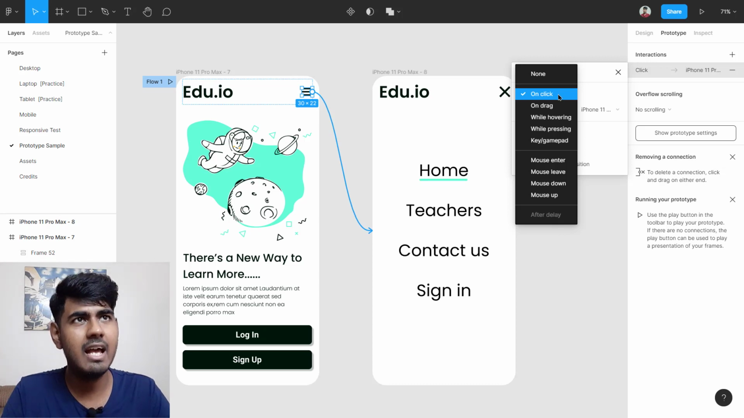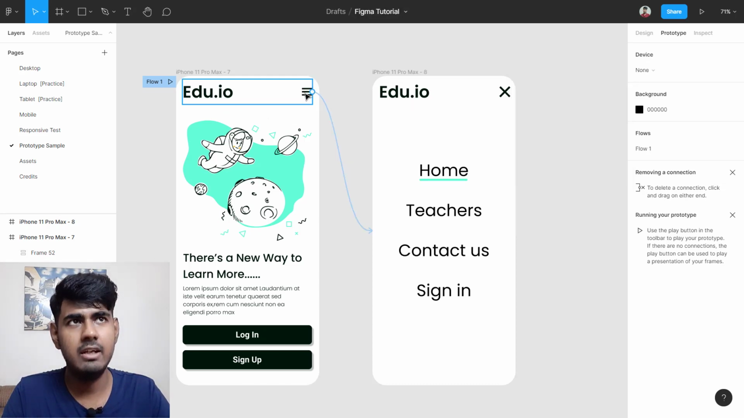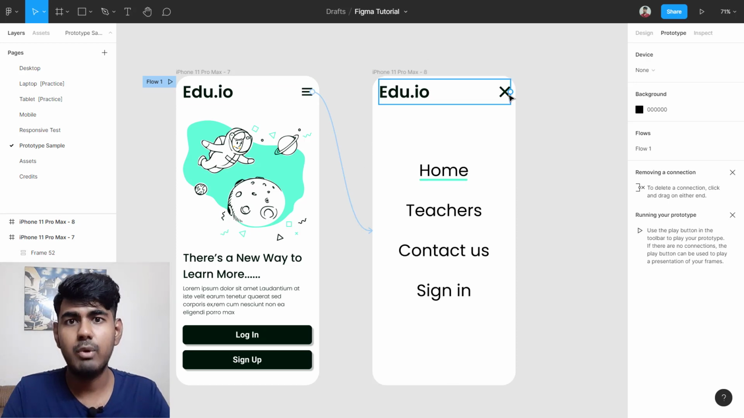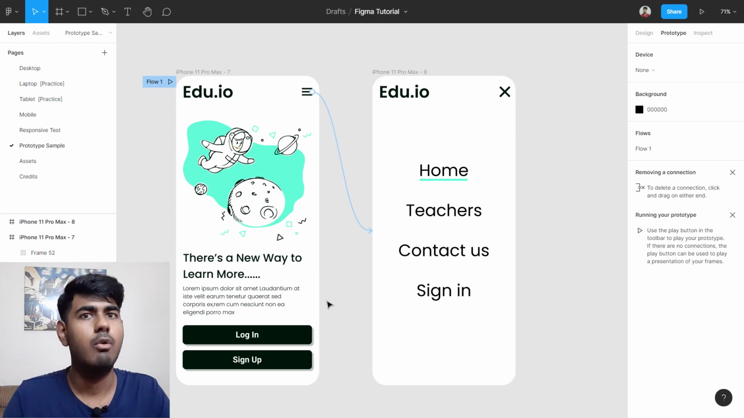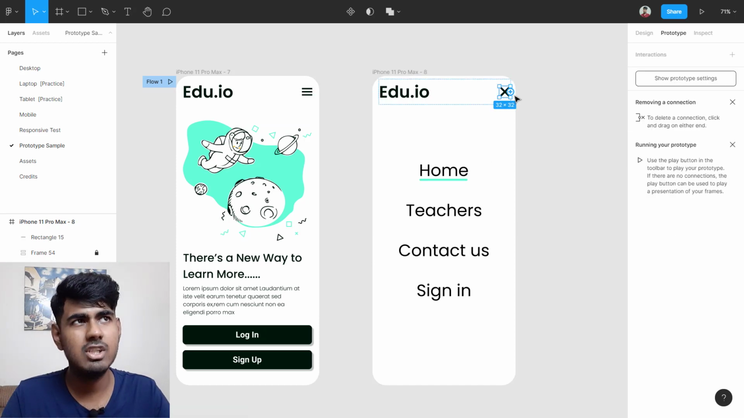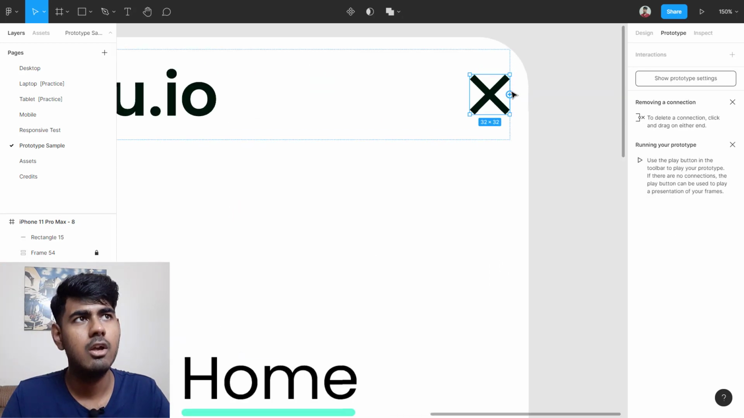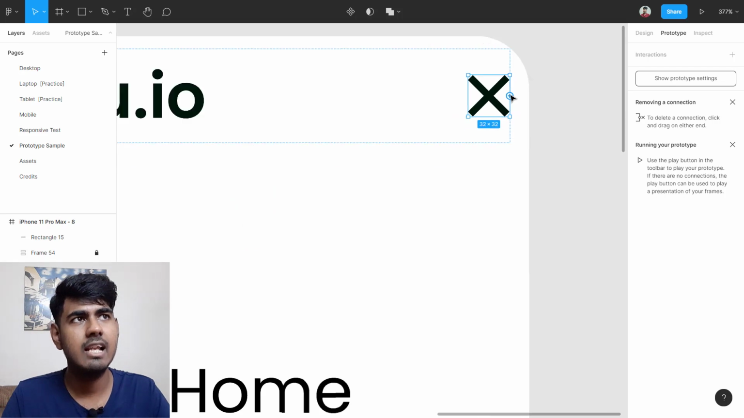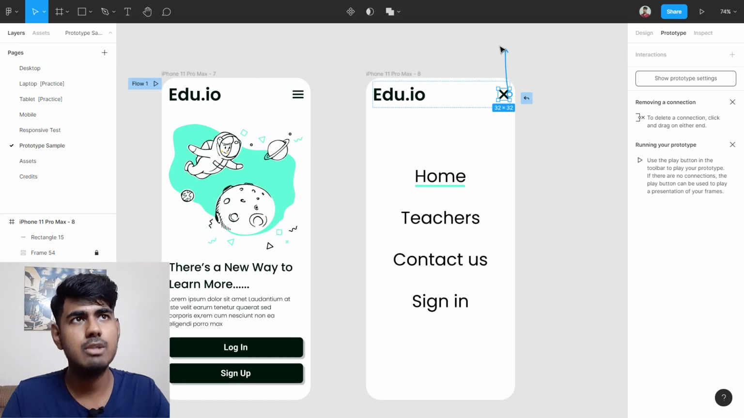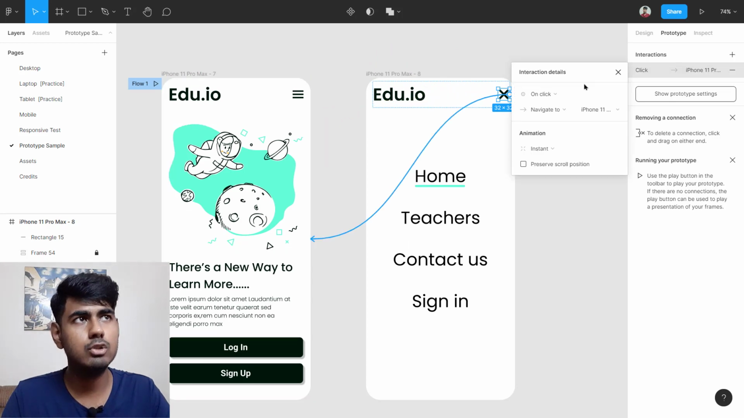On click, which means that the moment we click this one over here, then it's gonna show us this frame over here, okay? And then we also need to click over here so that we can go back to this main content over here. So how do we do this? We're gonna do the same thing, okay? We're gonna double click over here on this cross sign, and then you see this little plus over here. Let me zoom in. We're gonna select that and drag it back to this main frame over here like this. Look at that. There we go. And then it's also gonna show me this interaction details.